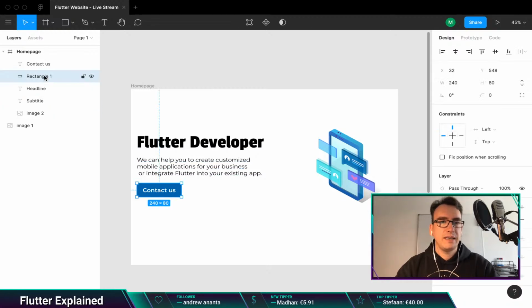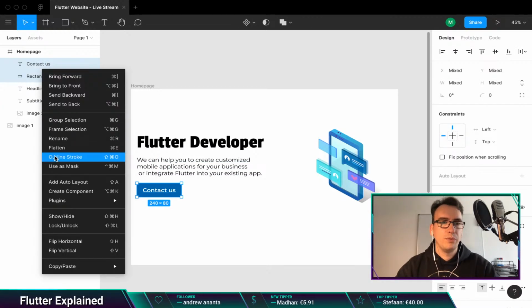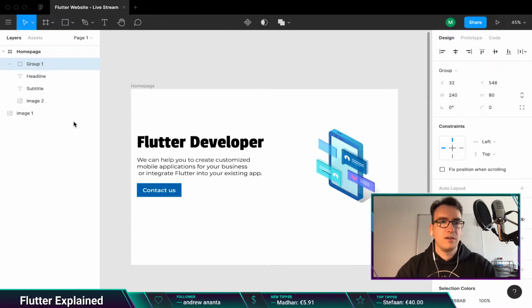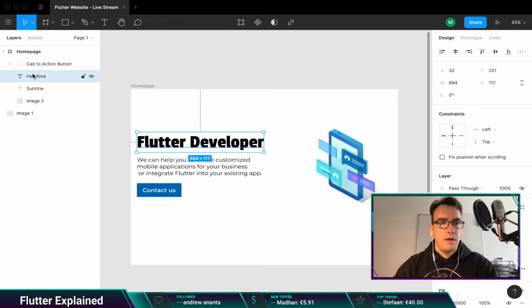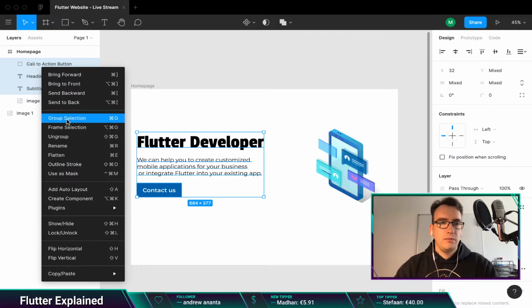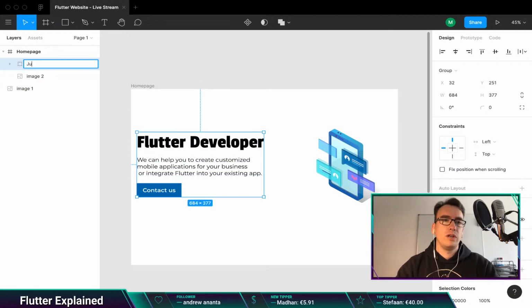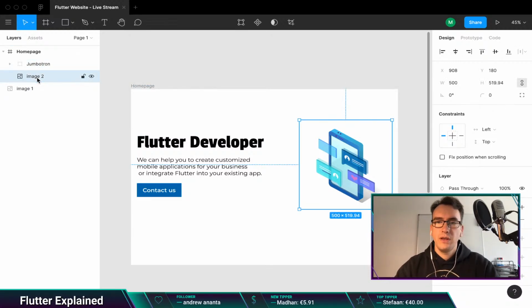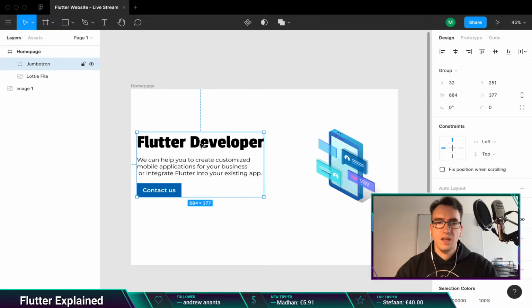So now the rectangle and the contact us could be a group, right? I think it should be possible somewhere to group this stuff. So group that selection, and this will be our call to action button. Headline, subtitle, and image. So these three are our Jumbotron, also called. So I will also change that, Jumbotron. I think that is also the name that we have in code for that widget. And this image will be our Lottie file. Great.